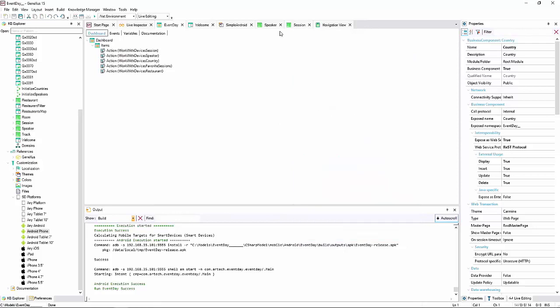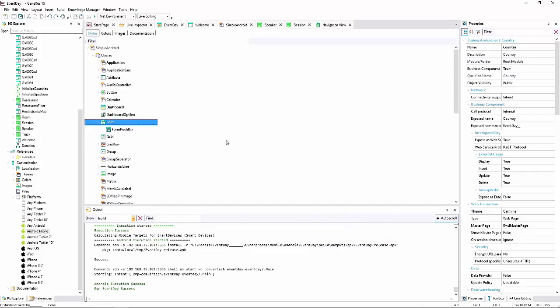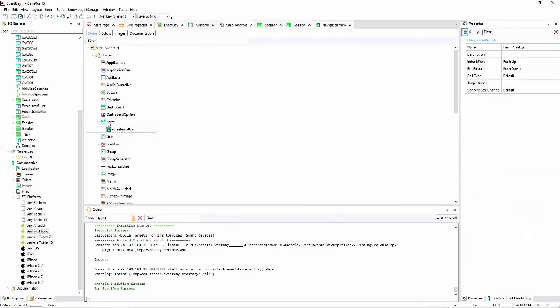I open the theme, Simple Android in this case. Note that I've created, below the form class, a subclass of it, which I called form pushup. The form class properties, in this case of this subclass, include the properties enter effect and exit effect. Here is where we program the opening effect of the invoked screen of the form containing this class and the closing effect.